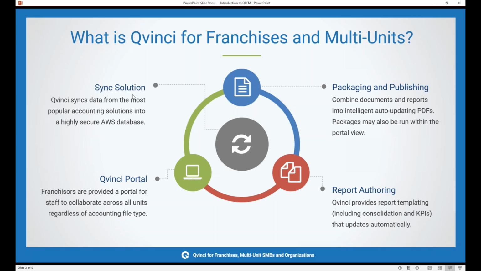So you'll notice here in the top left that we have a sync solution. Now, financial data is automatically synced daily for QuickBooks Online and each time that a QuickBooks desktop file is opened. Additionally, all financial data is retained for up to 36 months. For those that are not on QuickBooks, on Xero or MYOB, we also offer an Excel sync capability for P&L reporting. Our solution is hosted on AWS.